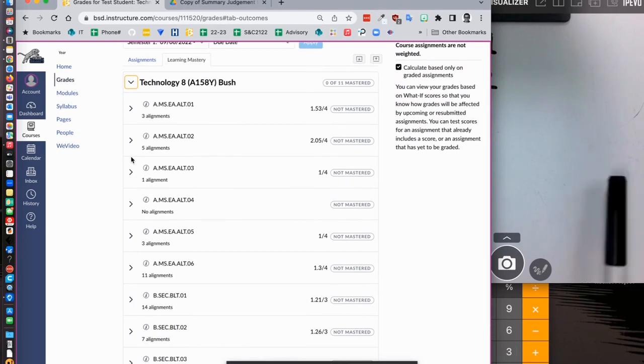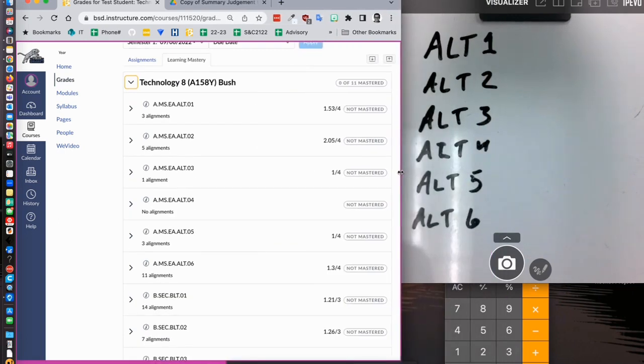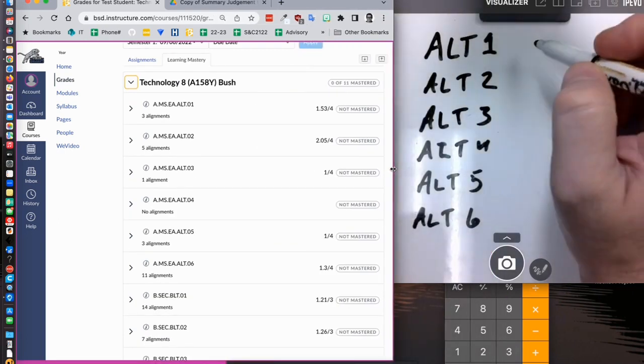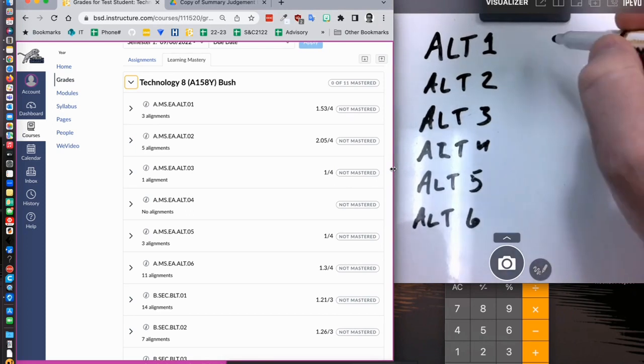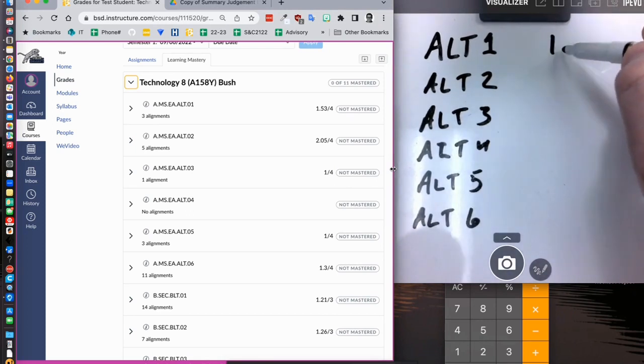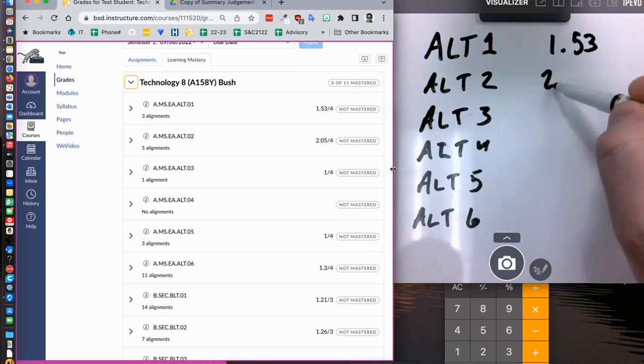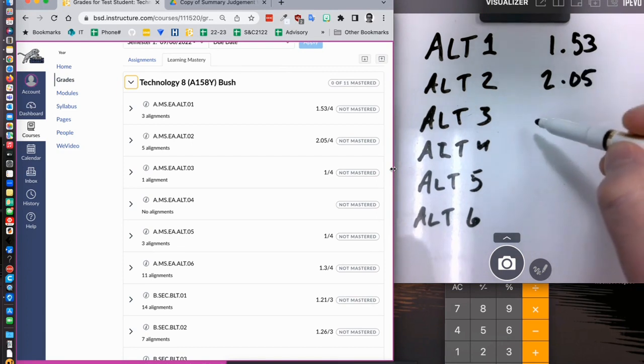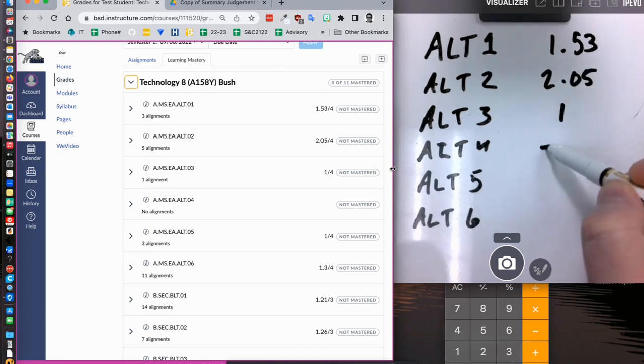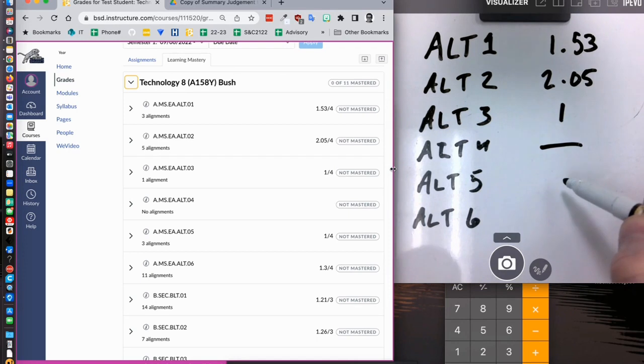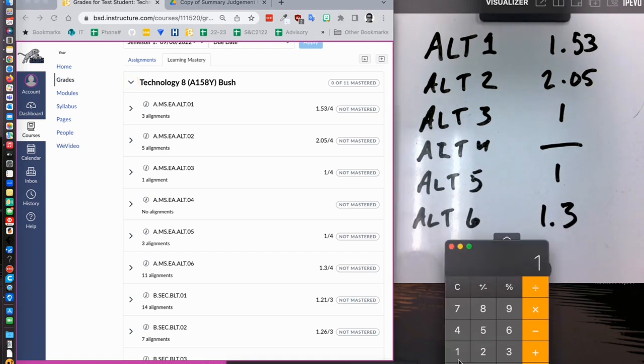So this student right here, you got ALT 1, ALT 2, ALT 3, 4, 5, and 6, which I've written down right here. What you're going to do is calculate the average of those. So this one, ALT 1, we got a 1.53. ALT 2, student has a 2.05. ALT 3 is a 1. ALT 4 is not assessed yet, so that one's not going to count. ALT 5, they've got a 1, and ALT 6, they've got a 1.3. And like I said, behavior learning standards don't count towards the letter grade.